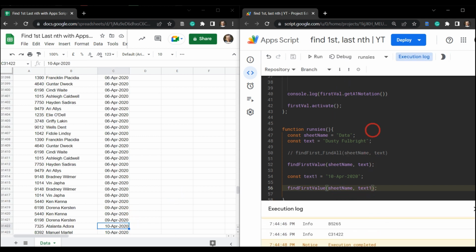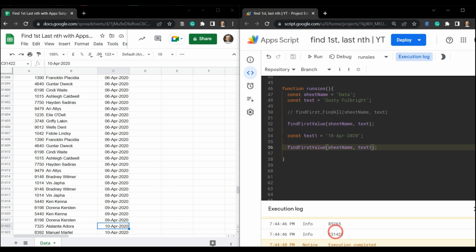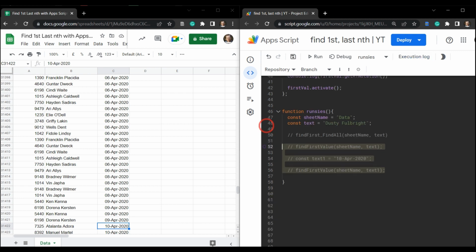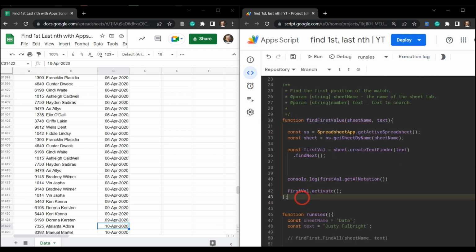Okay, cool. And you probably saw it for an instant, it went to this item here for this Dusty Fulbright item. And then lastly, it activated down in the C31,422, which is this item here. Cool. Nice. Enough of that though. So let's just comment this out again. And let's make another function.